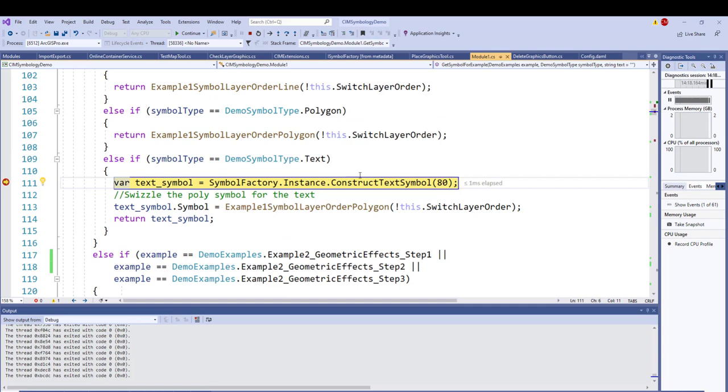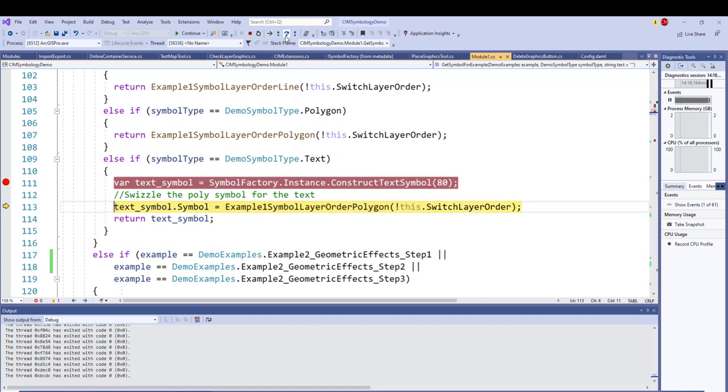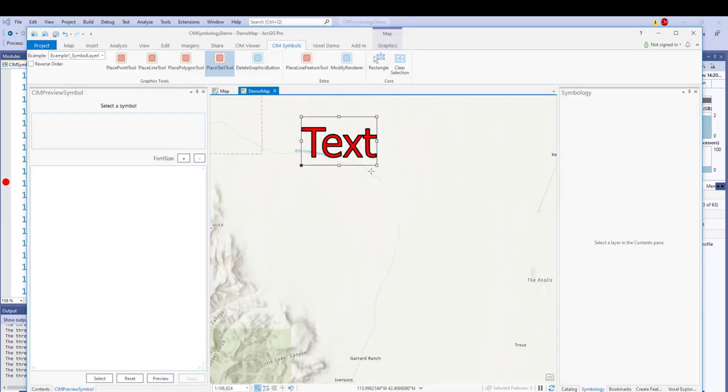So we have demo symbol type text. I'm going to make a default text symbol. Here's that method that makes the polygon symbol. Okay. And I'm just going to replace whatever's currently in the text symbol .symbol property with my custom polygon symbol. And then there's my resulting text, right? Black outline, red fill.